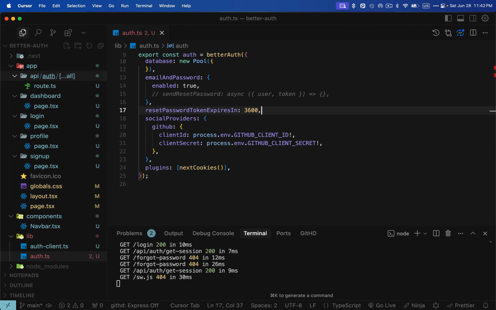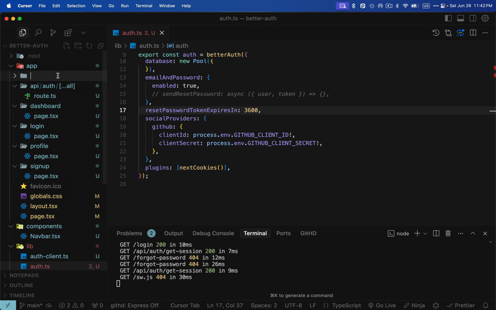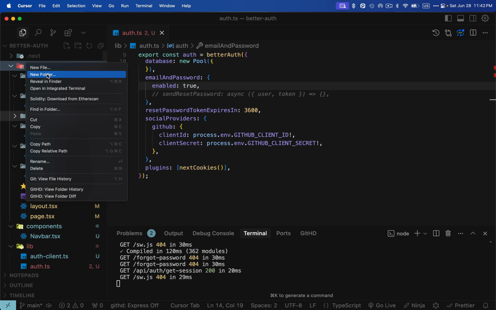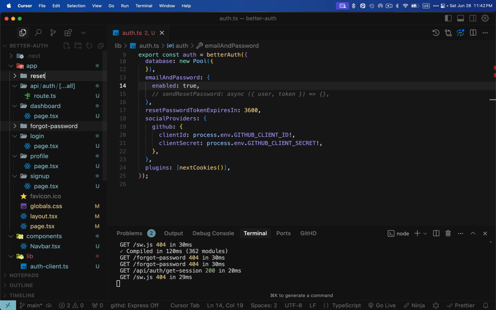So let me add that inside the app. I'm going to add forgot password, and then reset password. The forgot password page will be used when the user tries to write an email and send a token to his email, saying that I want to reset the password.